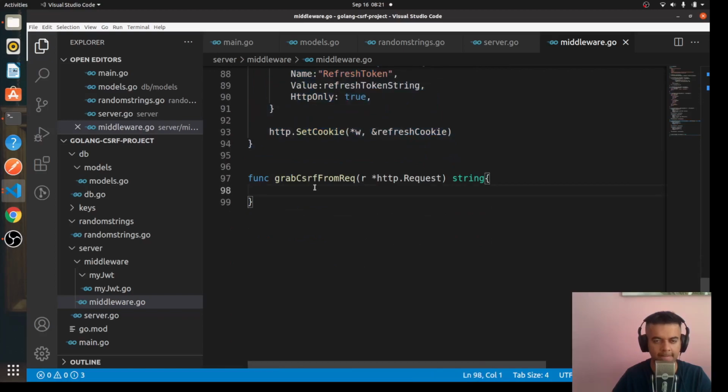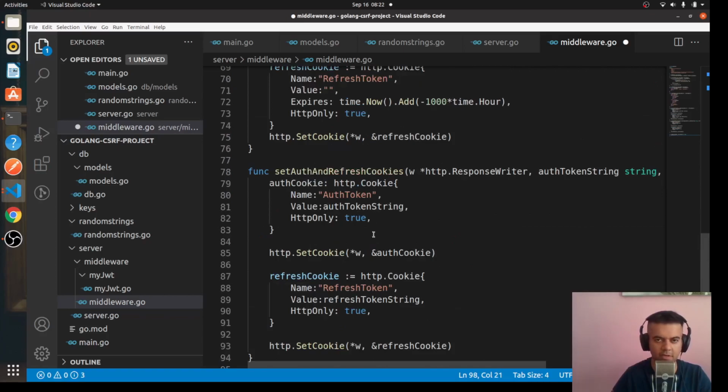Okay, and then you'll have a function that grabs the CSRF from every request. Like I told you, for every subsequent HTTP request, you'll have to send the CSRF token. So we need some logic inside our program that is able to grab that CSRF from whatever you send. You'll send the CSRF token to the server, so we need some logic to be able to extract that CSRF token. So we'll say grab CSRF from request. These are all utility functions that we're building right now, all right?